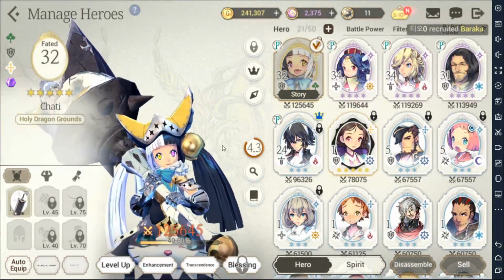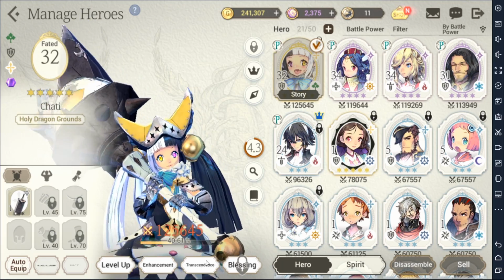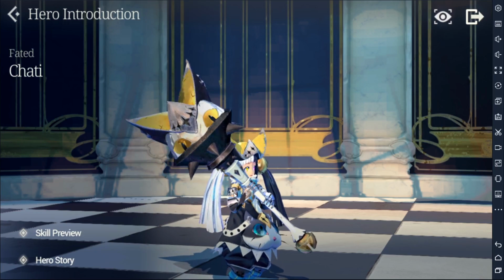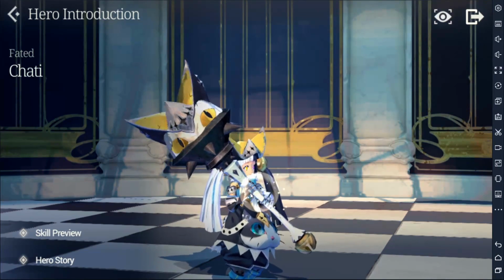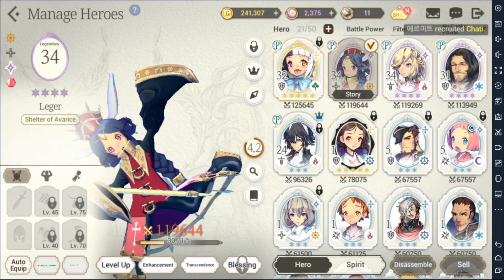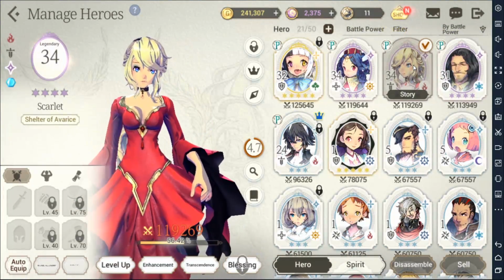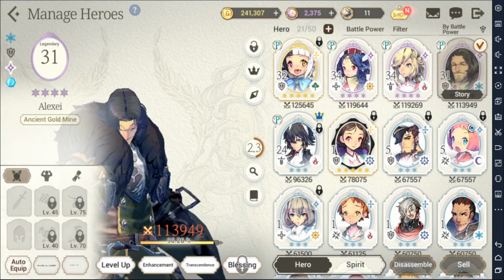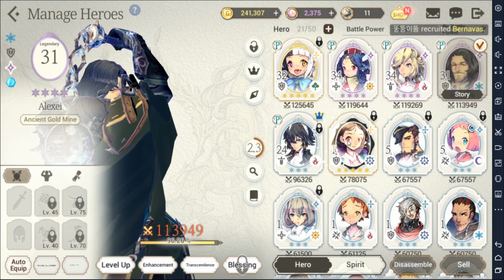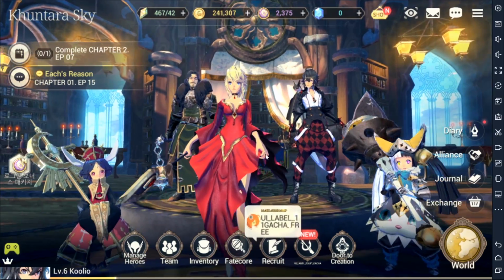So we've got one of the main characters I currently have right here. You can see auto equip, level up, enhancements, transcendence. You can even zoom in on the characters' skill previews, their hero's story. You can even see what their full name is. This is honestly really impressive, and obviously the developers are not really fully set on having the game in English, but it is pretty cool to see how much of the game is currently available in English for us to play.